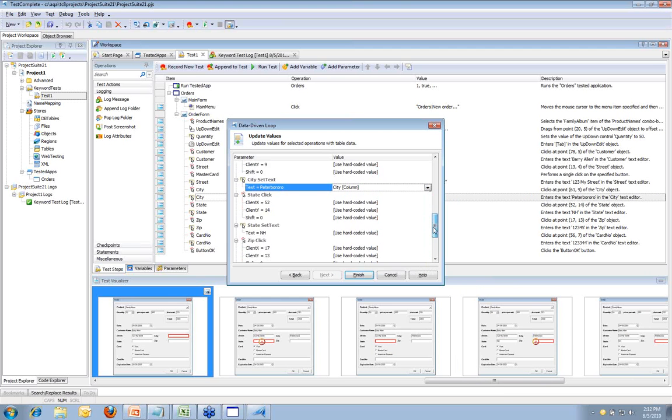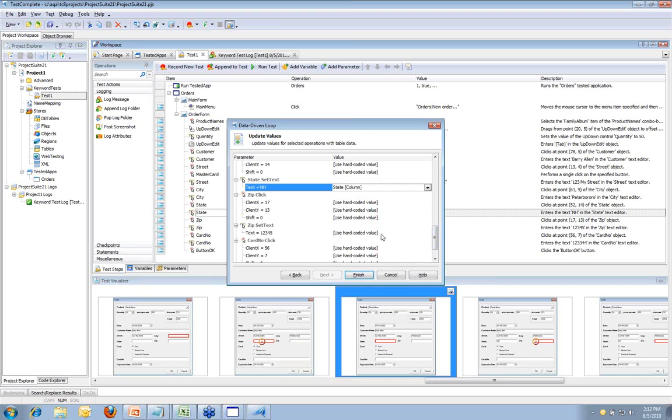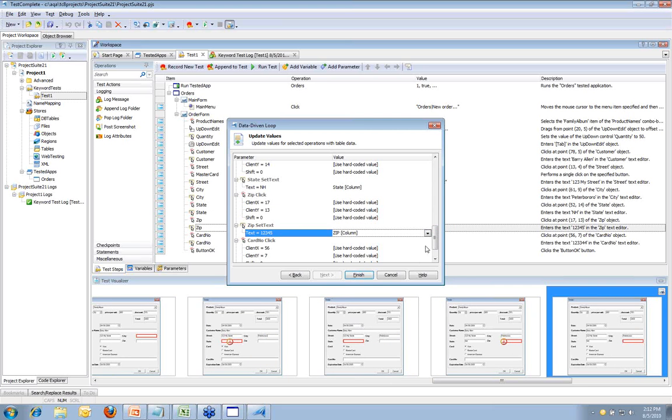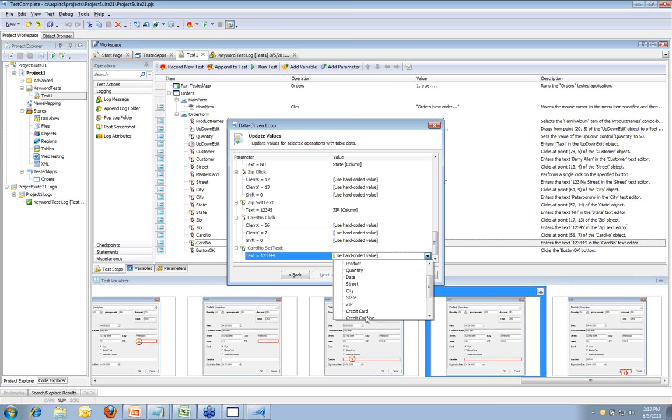If you remember working with these data-driven tests in previous versions of TestComplete, you had to remember exactly what your column names were. You had to be very careful about case, about spacing, about all those types of things that are very easy to fat finger and introduce failures. Here now you just pick those values that are relevant to you and you're off and running. So I've got my credit card number here, and there you go.